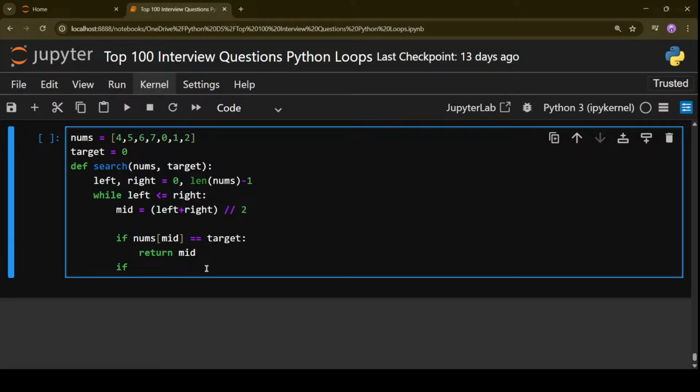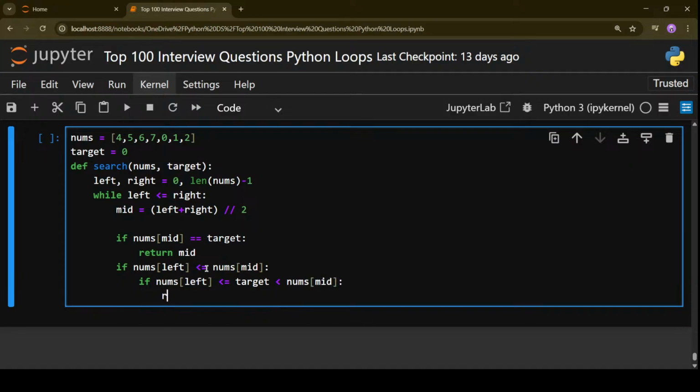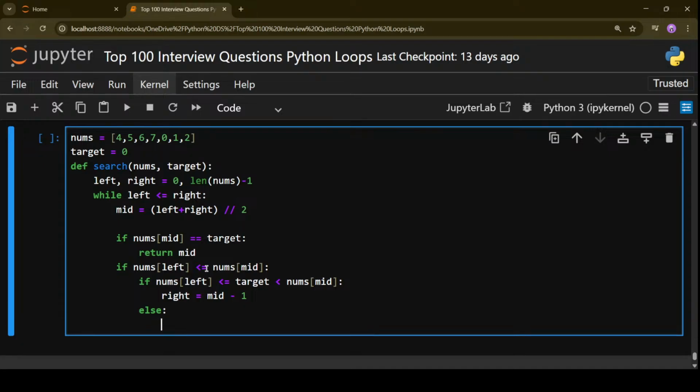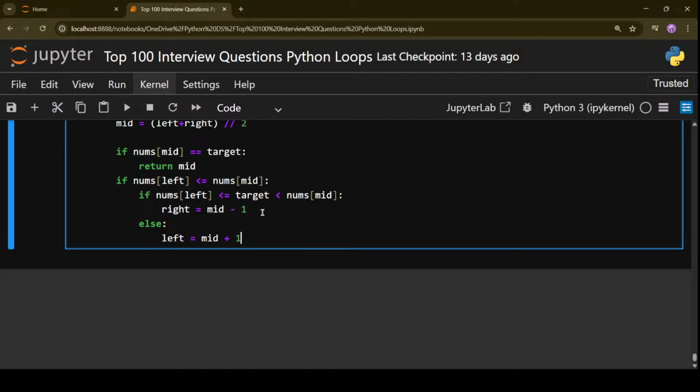Otherwise, if it is in the other half, then we'll write the code for that. So if nums left is less than or equal to nums mid, then if nums left is less than or equal to target and target is less than nums mid, then it will be in the left half, so right equals mid minus 1. Otherwise, in the else, left equals mid plus 1. Because if you're coming from the right, minus 1. If you're going from left, mid plus 1.